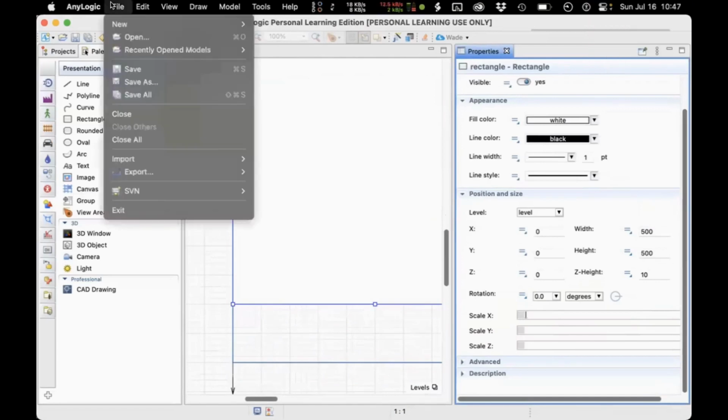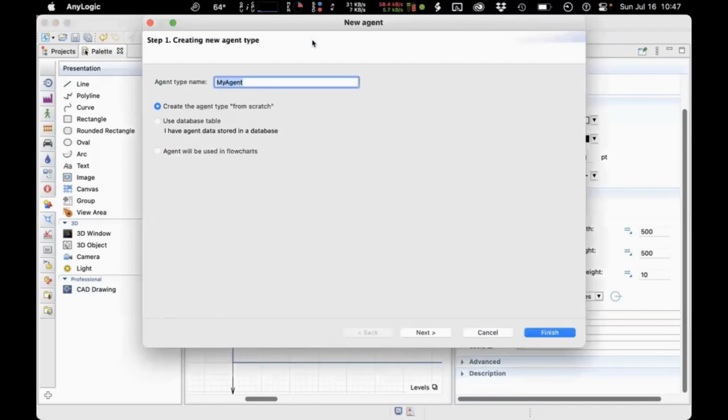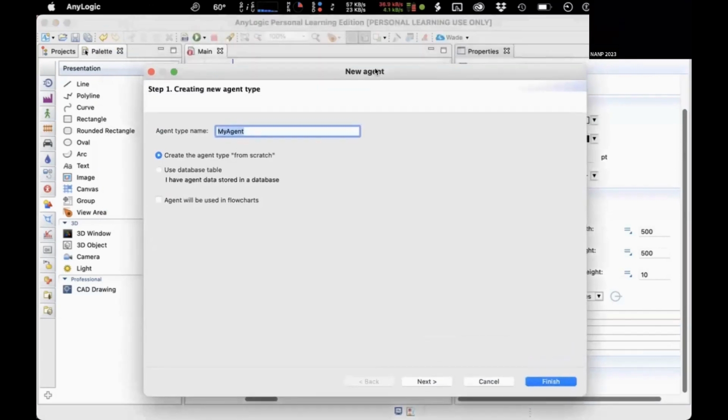The next step I'm going to take is I'm going to go to File, New, Agent Type. I'm going to create a new agent type. And that should show a dialog like this. I'm going to name the agent CAF. And then I'm not going to change any of the other options, and I'm going to click on Finish.